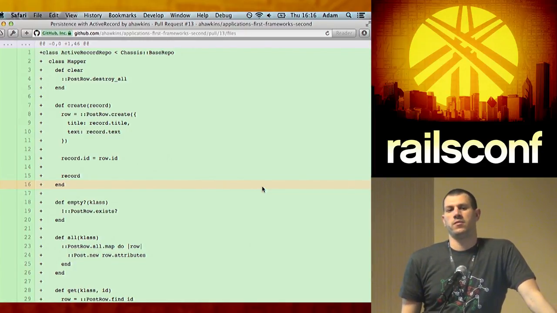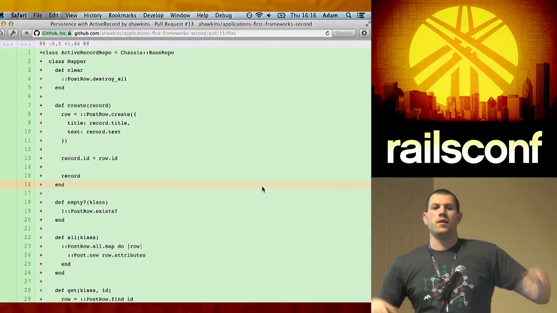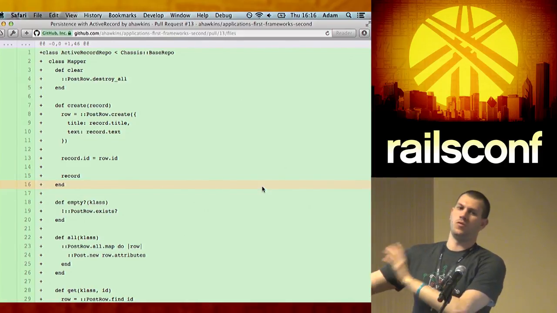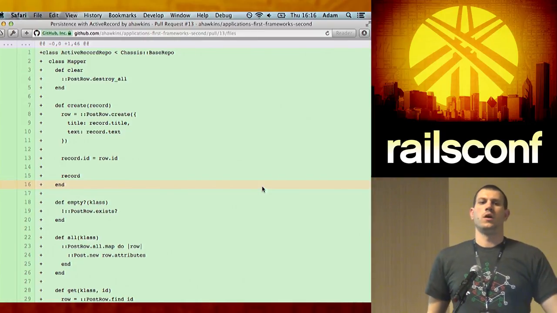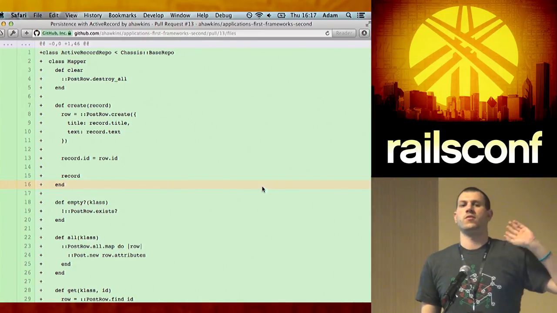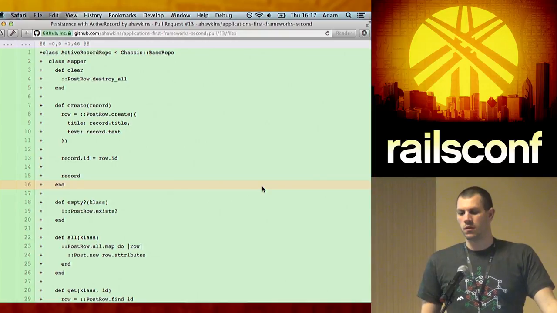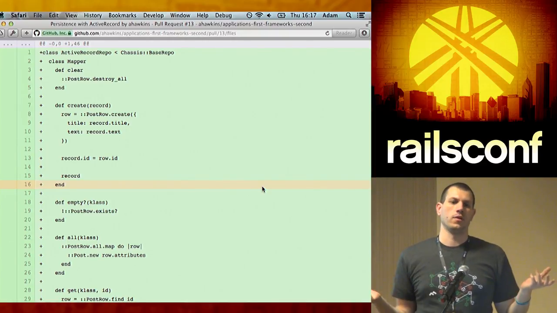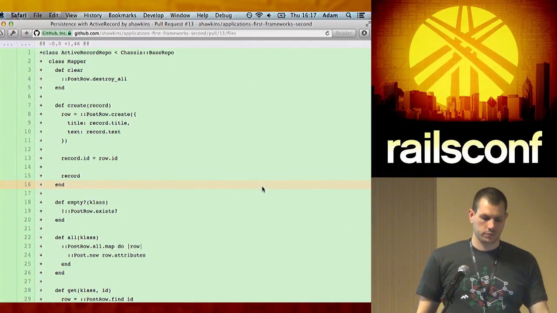But most people have been asking me, okay, how do I say I want my post to be in Redis? You can do that as well. You can just change the repository that the delegation thing uses. There's nothing that says you only have to use one instance of repository. This is just how I've been using it.